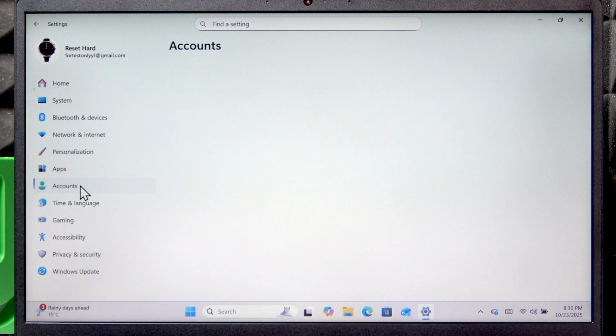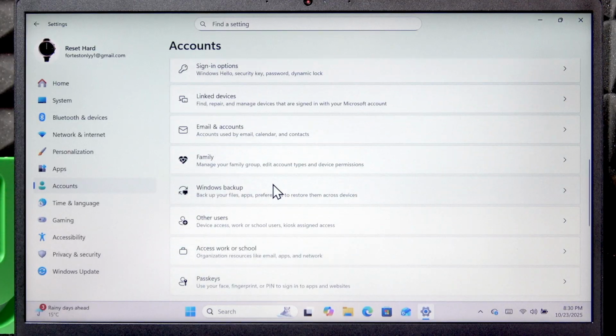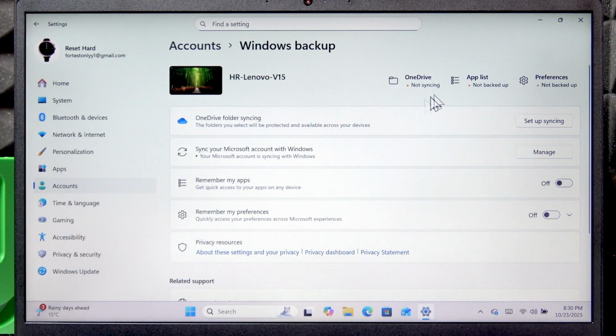Go to Accounts. On the sidebar, scroll down to Windows Backup, and here you can check which parts of your devices are backed up. In my case, nothing is backed up. OneDrive isn't syncing. App list is not backed up. Neither are preferences. To back up your app list and preferences, switch this toggle to the right and then switch this one to the right too.